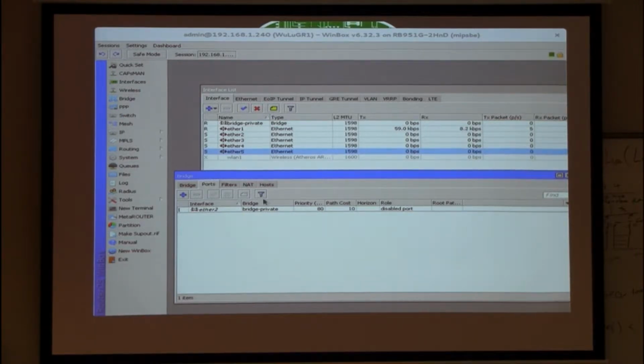Feel free to pipe in whenever you want. Oh, no. Observation mode here.